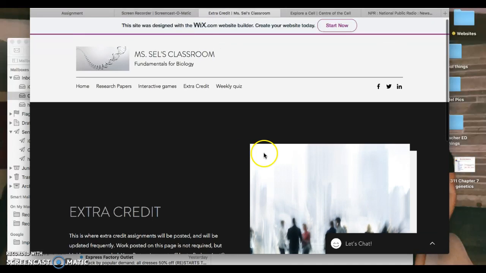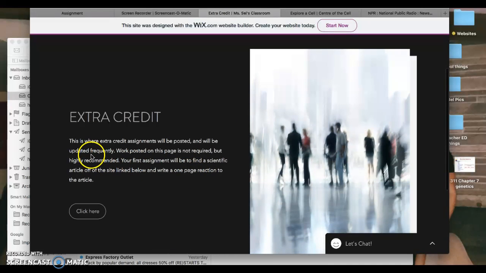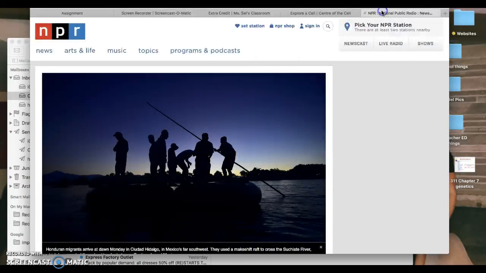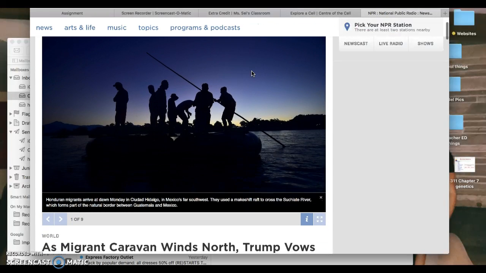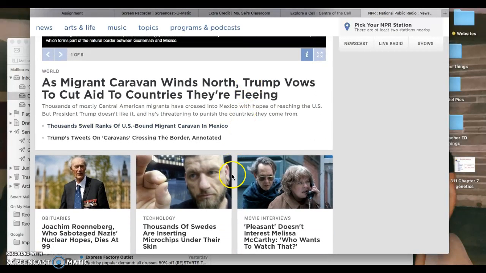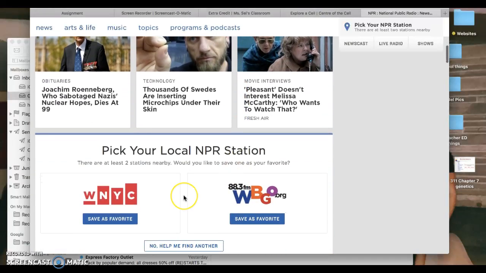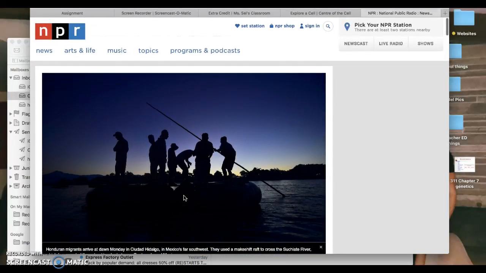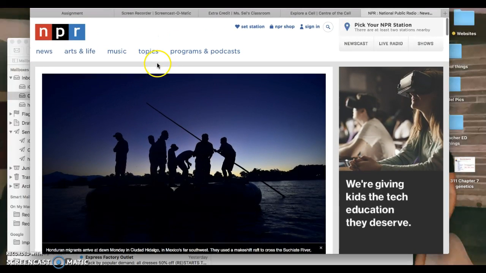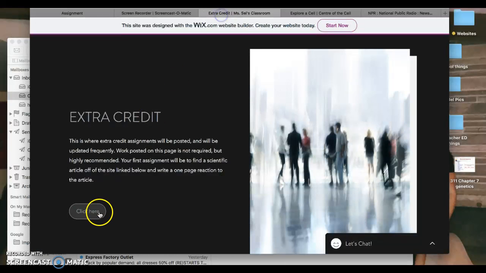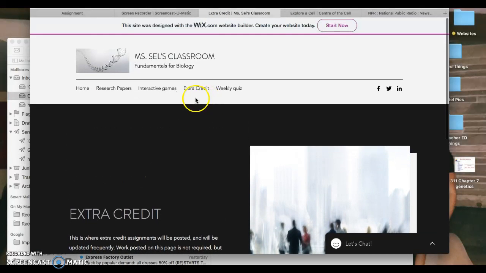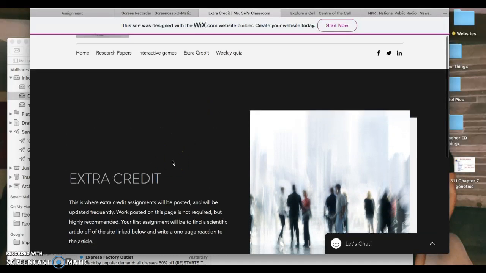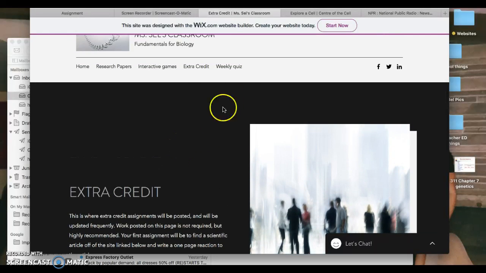Extra credit. Extra credit will usually be maybe a one-page reflection or reading an article. This link brings you to the NPR website where you can find a lot of different cool articles, but obviously I would want the students to give me an article on something science related. So they would just pick an article and write a one-page paper for extra credit. How often? Probably maybe twice a month, maybe 3 times a month, depending on the content.